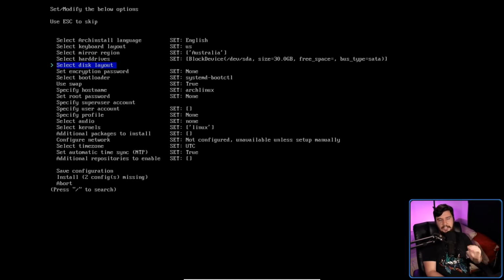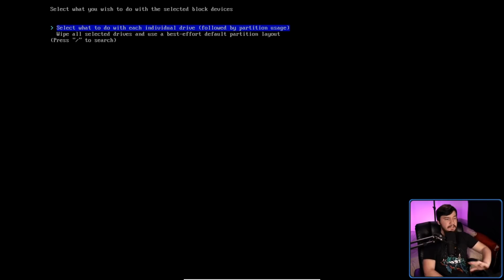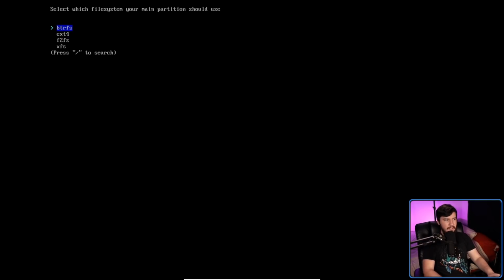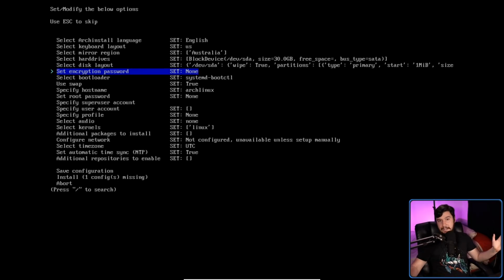And you might notice there's a couple of new options on the screen. Disk layout and encryption passwords. So in some cases, there's going to be options hidden until you've done the previous thing required to actually set that. Now, the way that disk layout works could be a little bit better. If you just want to have the basic Arch installation where you have a boot partition and you have a root partition, just go to wipe all selected drives and use a best effort default partition layout. Let's say I want to use ext4 as my root, and then it just magically does it for us.